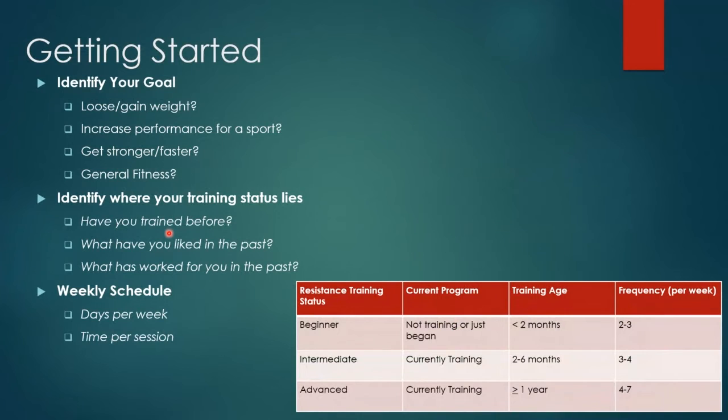Okay, so this is our last slide before we practice on our Excel sheet. If you want to get that up real quick, I'll be bringing it up here too. And you'll probably just watch me for a little bit as we're doing stuff. So getting started, it's very important to identify what your goal is. Do you want to gain weight? Do you want to lose weight? Do you want to increase performance for a sport? Are you trying to get stronger, faster, leaner? Are you trying to increase general fitness? Are you just trying to learn certain exercises? Identify what your goal is, because that's going to help you structure your program.